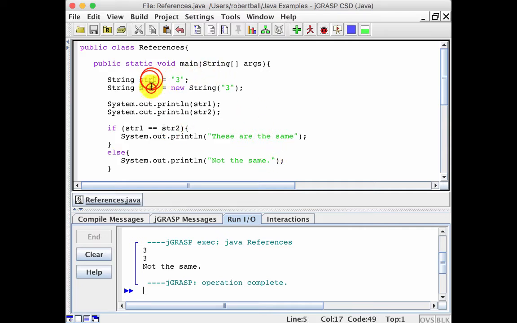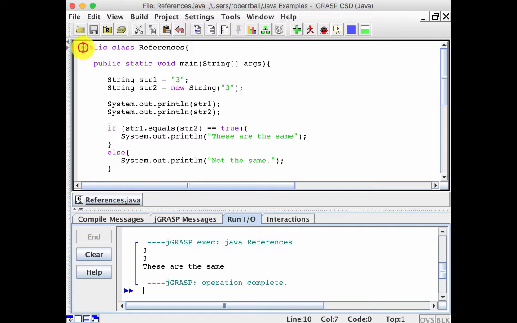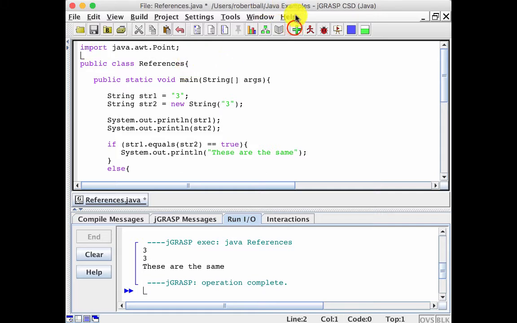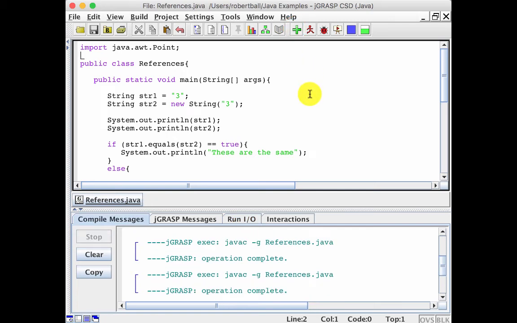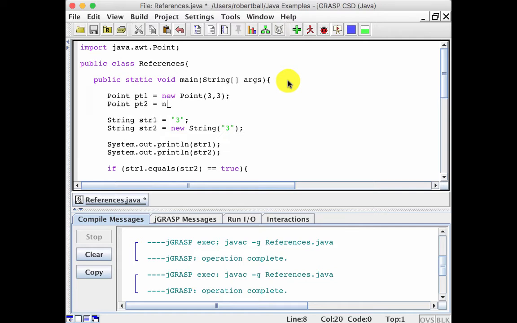So now in order to compare, I have to do dot equals. All right, no problem. str1.equals(str2), and if that's true, then we'll say they're the same. Let's look at another example. We'll say import java.awt.Point. This is a Point class. All it is is it holds an x and a y. So I'm going to say Point pt1 equals new Point(3, 3), and then Point pt2 equals new Point(3, 3). All right.